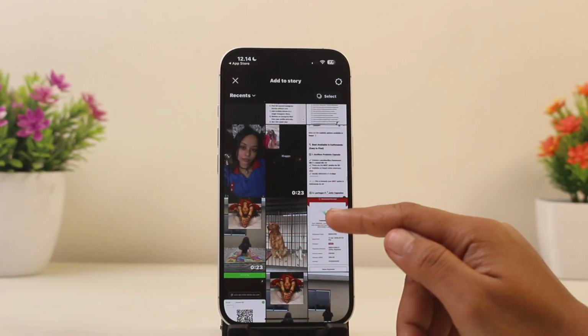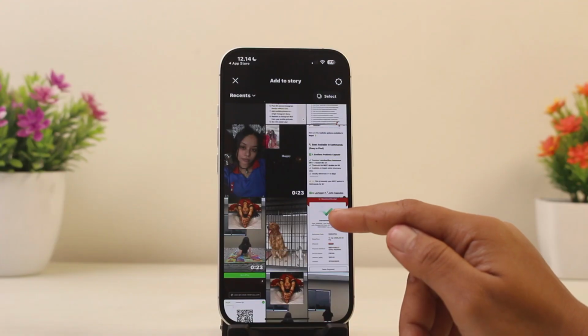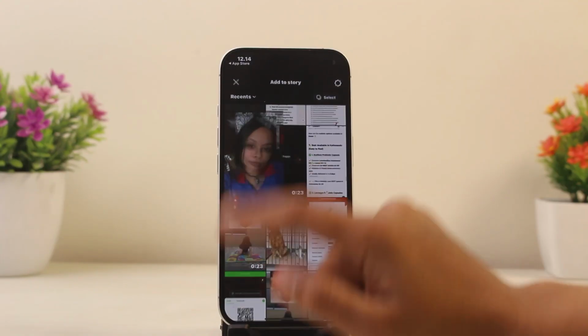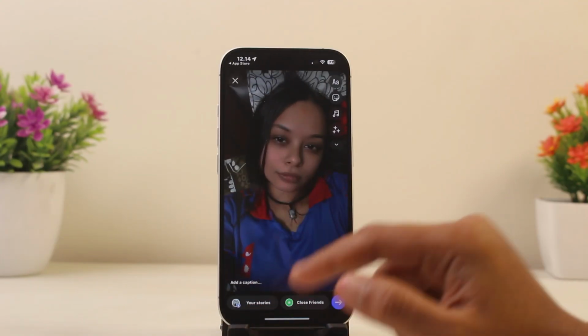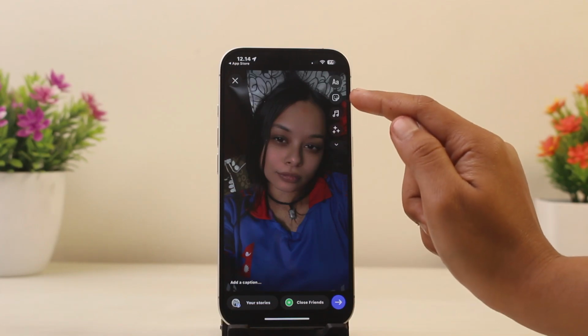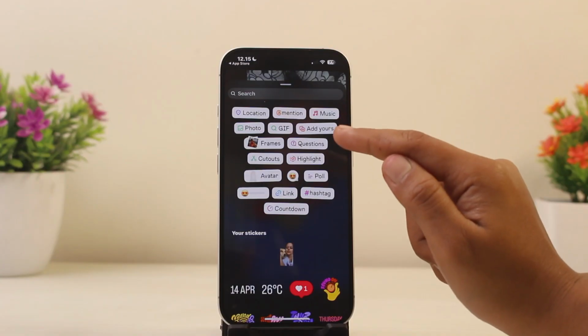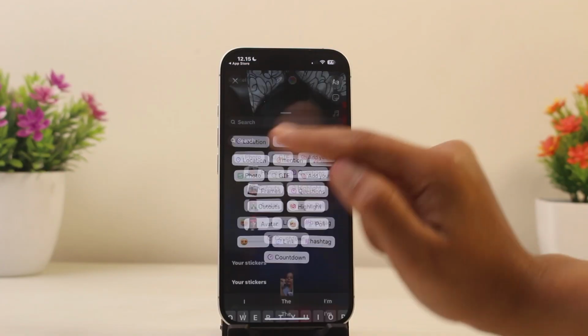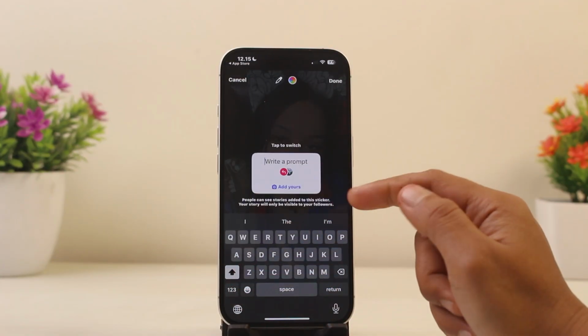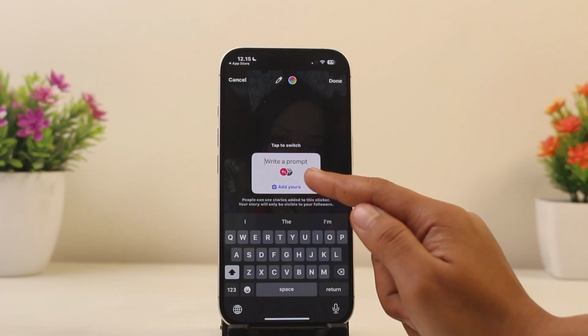Now you can take a photo or shoot a video or maybe upload one from a gallery. Now tap the sticker icon, this one. Tap the sticker icon at the top of your screen. Locate and select the add your stickers. Tap on it.